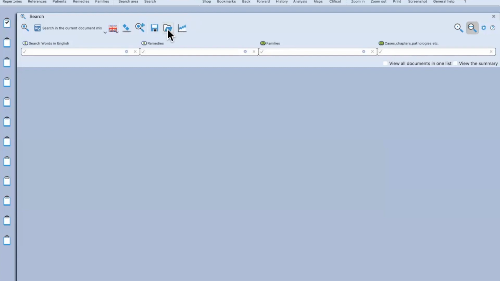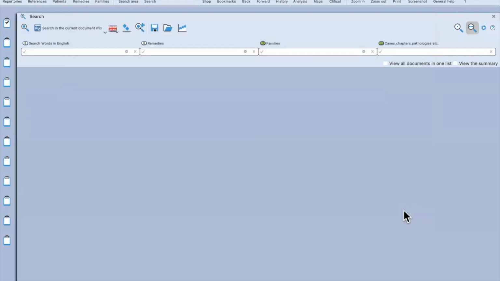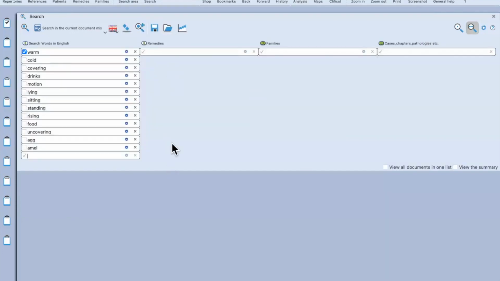If you recall, in the advanced search window here, there's a folder which will allow me to dip into previous searches that I've done. I have this one called flu modalities. When I open that file, it brings up that list of terms that I often like to use when I'm working on an influenza case. In this instance, I can check and uncheck the boxes, and that's going to save me some time from having to type in everything I want to search.